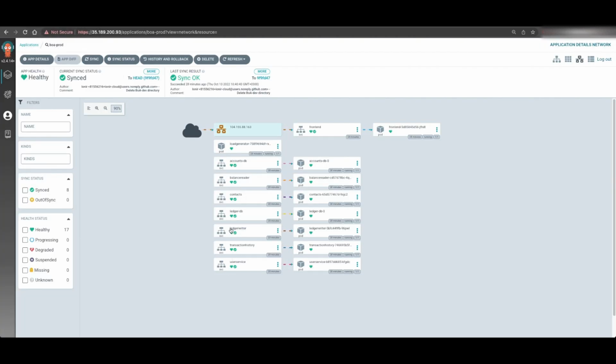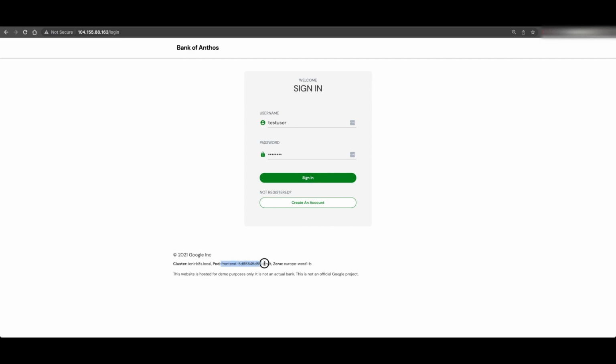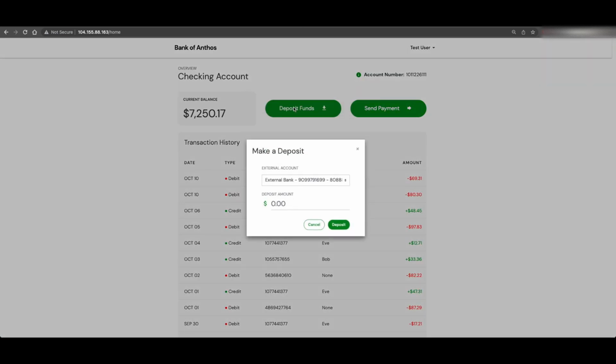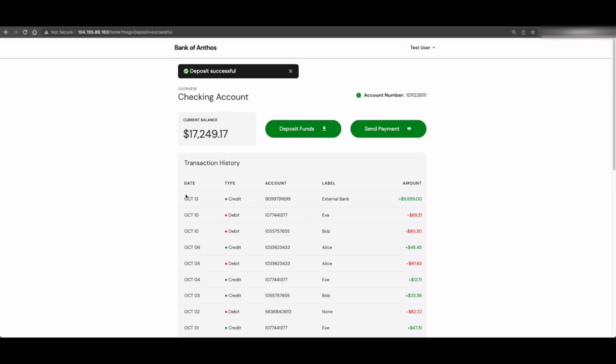Now let's go to the IP address of the load balancer service to log into the application's frontend. We can see the frontend pod. Now let's log in and make some changes to the data. Adding a deposit transaction, we can see the change in the transaction history, which is retrieved from the Postgres DB.